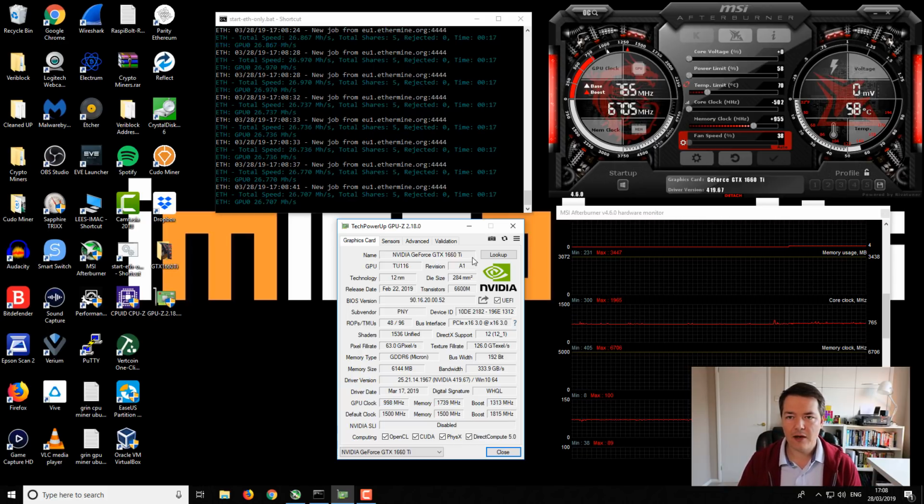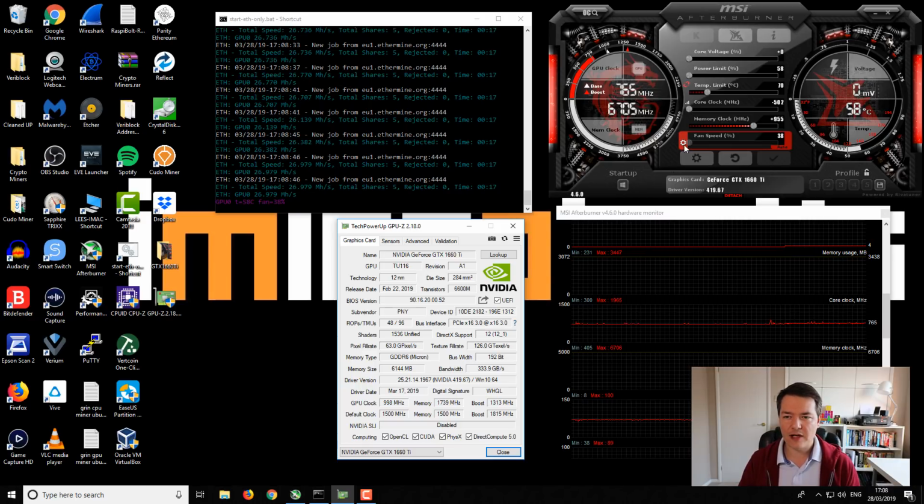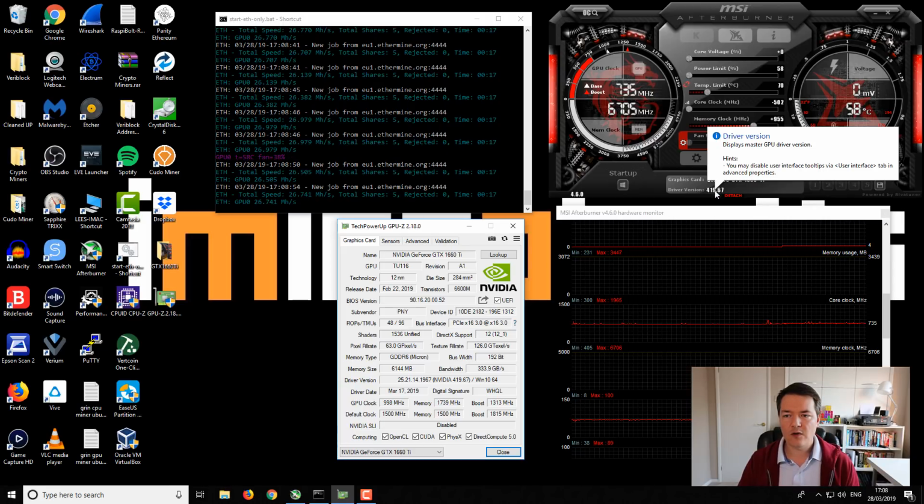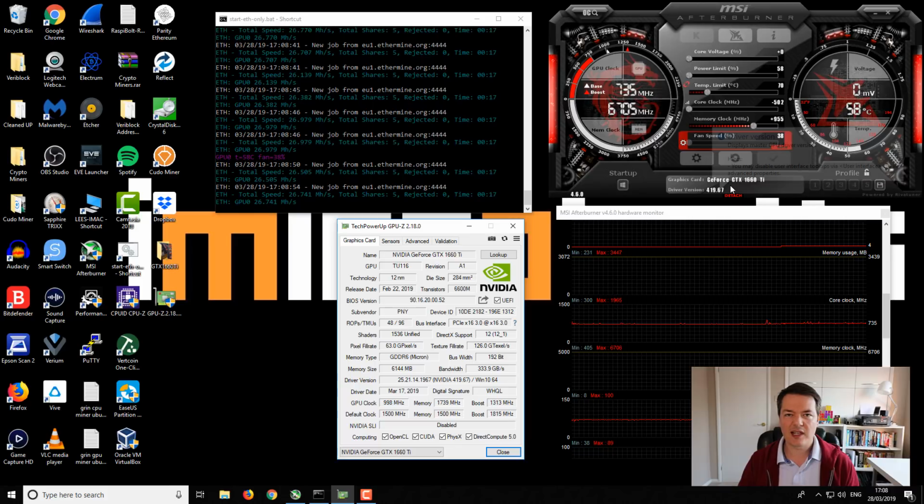But anyway, talking about clock speeds and how I was able to get this performance. I'm using the latest version of MSI Afterburner. If you use an older version, you won't be able to get the fan control and stuff like that. It will cause problems. The driver version I'm using is 419.67, which is the latest.